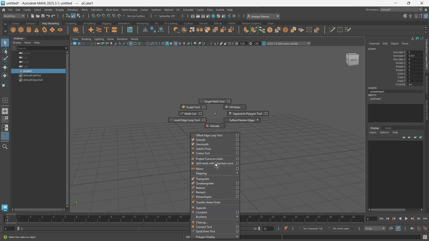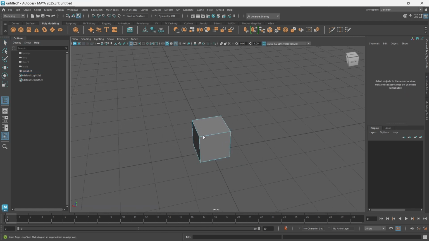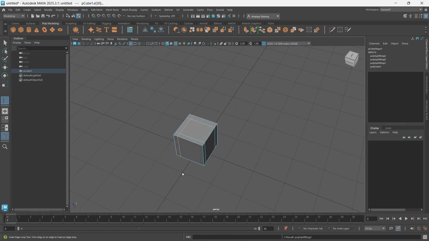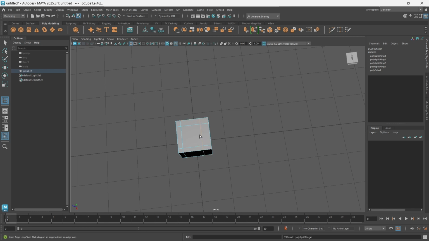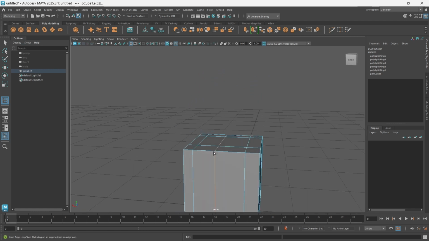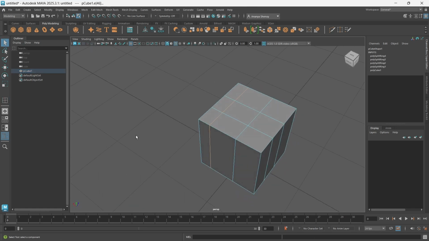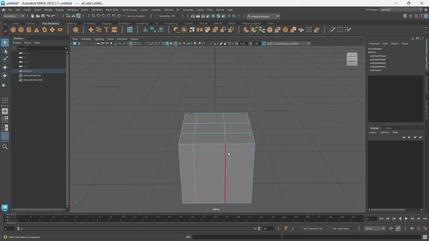So shift right click and I select insert edge loop tool. This tool is used to insert edges on your model. It basically does exactly what it says it will. You can just click anywhere in your model and insert an edge. If you want to insert an edge in a very specific spot, you don't want to use the default cube settings to do that, you are going to use the insert edge loop tool. So this tool will keep on inserting edges wherever you want them to until you click Q and exit the tool.